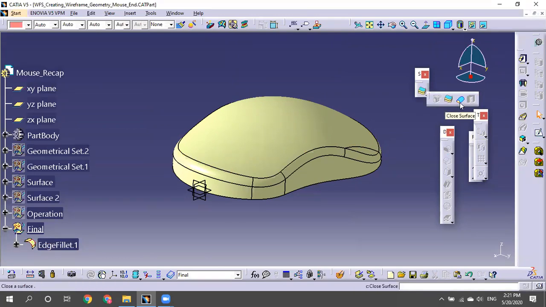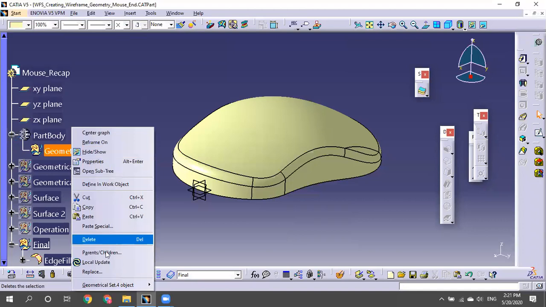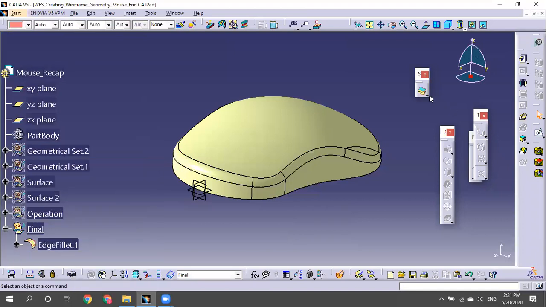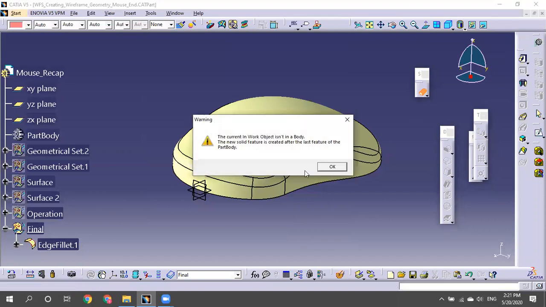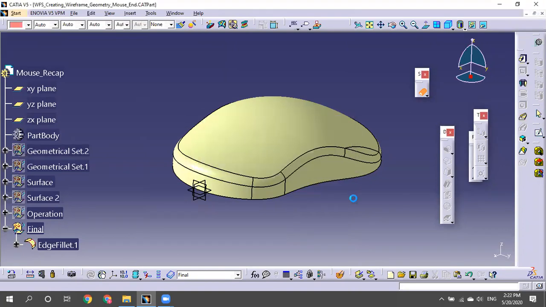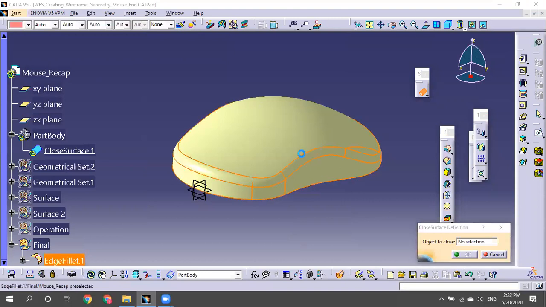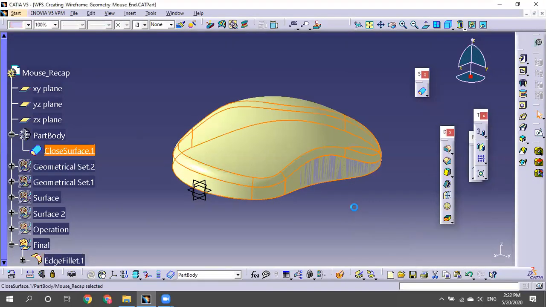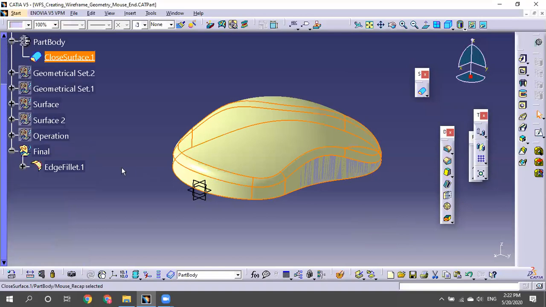Closed surface. Close the surface. You have a surface, right? And this is a part design feature. Remember, this part design feature will always come under part body, right? So this is not required for me. I'll just delete. So I'm going to click my solid and default current in work object. Isn't it a body? The new solid feature will come under part body. And just select this one and give OK. You see that your solid is generated now.